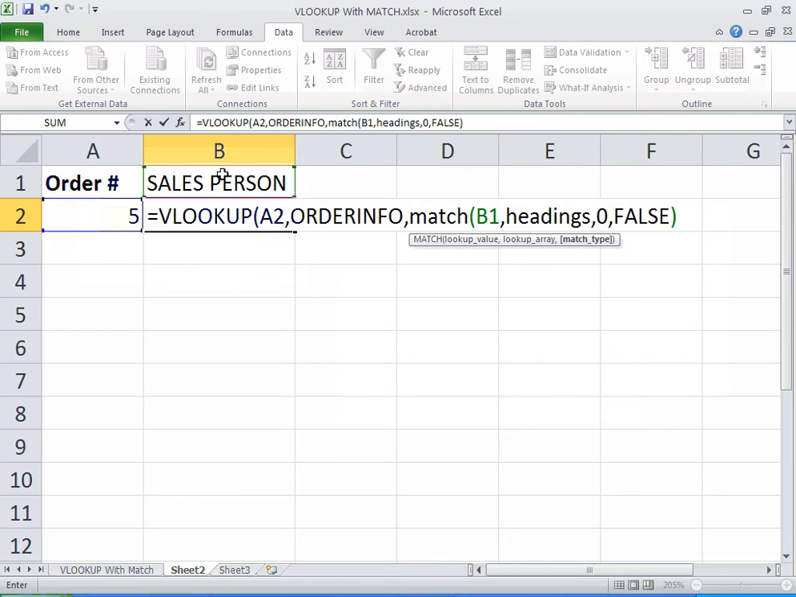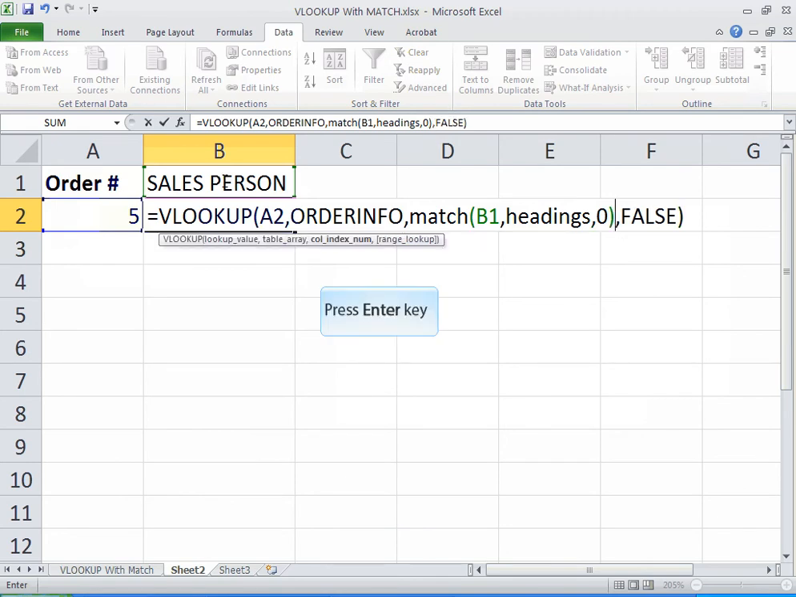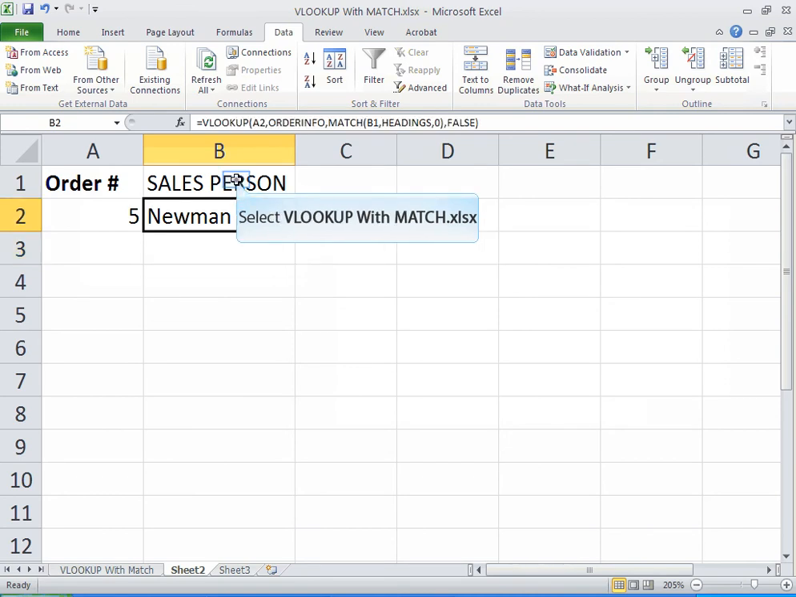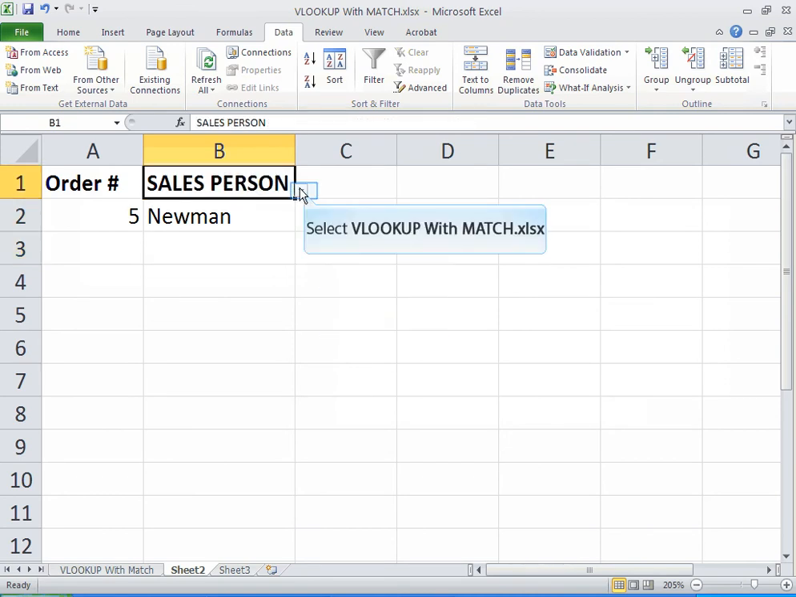So the match function is very similar to a V or H lookup. However, you can specify an exact match or the closest value that is less than your lookup if we're talking about numbers, or the closest value that's larger than your lookup. So it's got a bit more flexibility there than V or H lookup. So in other words, instead of having the column number hard-coded in, we're going to retrieve it this way. So now it shows me that the salesperson is Newman.